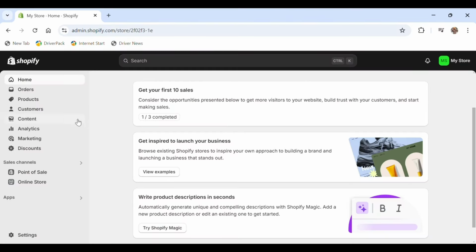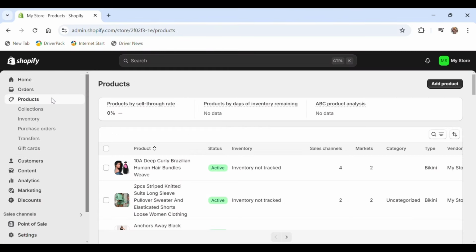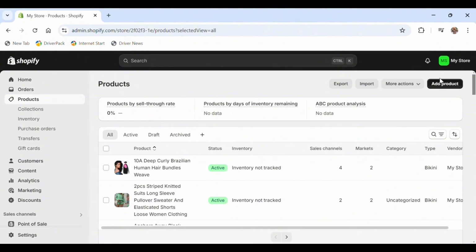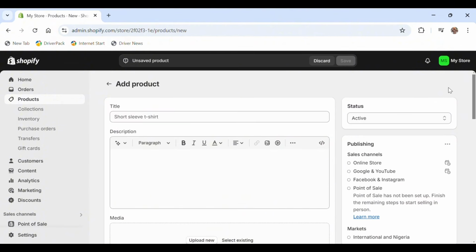Now, to add products to your Shopify store, we're going to use two different methods. The first one, we're going to add your own product to your shop, and secondly, we're going to use a drop shipping company to add products to your Shopify store. So firstly, let's go ahead and add our own product to our store. Click right here on product. Click right here on add product on the right top hand side of your screen.